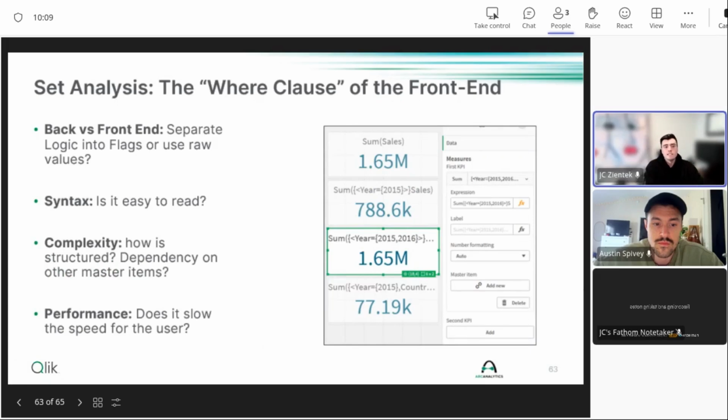I'll start by going back to what set analysis is and isn't: set analysis is the where clause of the front end. Let's look at the example for sales. You can pull up a sum of sales, which just sums all of your sales from your facts table, wherever sales exists. Then, as you can see in the screenshot, you add in different limiting factors: where the year is equal to 2015, the one below where it's equal to 2015 and 2016, and then year and country and so on. So it's where you're applying these filters.